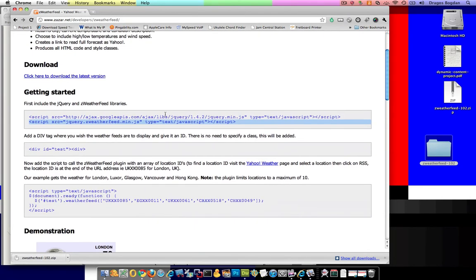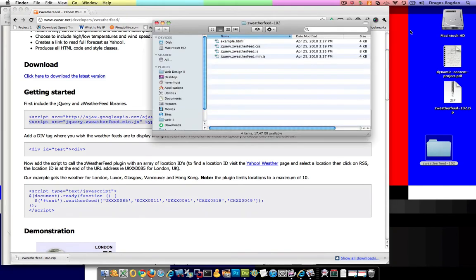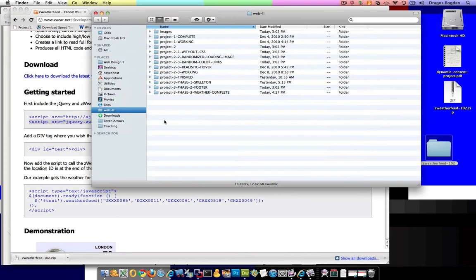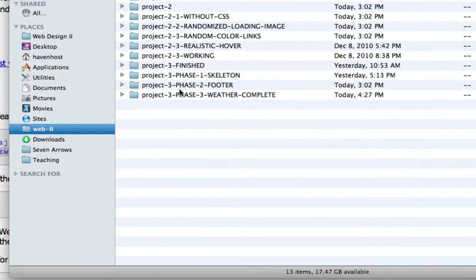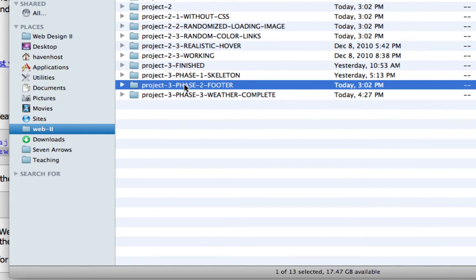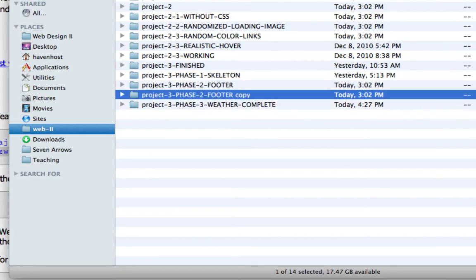And step one after we download it, let's hook it into our web page. So first, include the jQuery and zWeatherFeed libraries. All right. So let me see zWeatherFeed. Let me go to my website. Here. So since I'm done with the footer section, I'm going to create a copy of it, and I'll put it right here. As you could tell, I did it before, this weather.complete, but I'll put weather.working, so I know that's the file I'm currently working on.